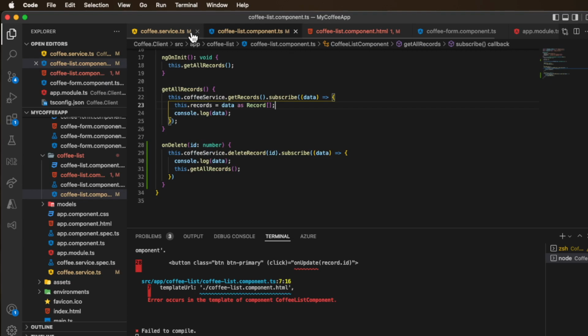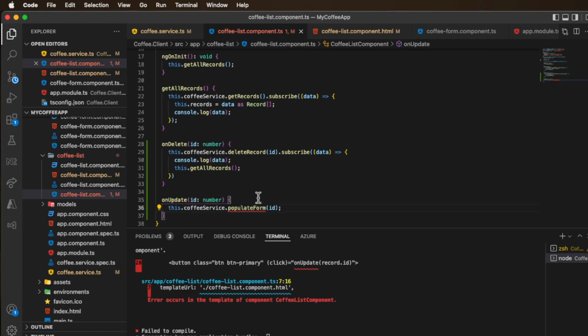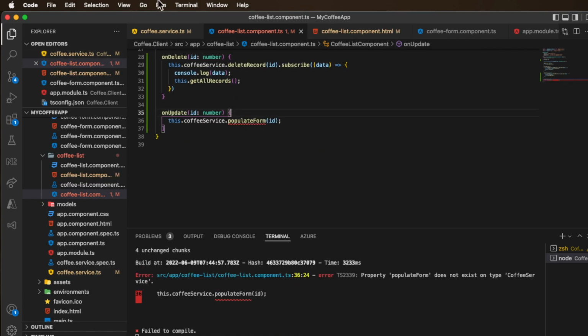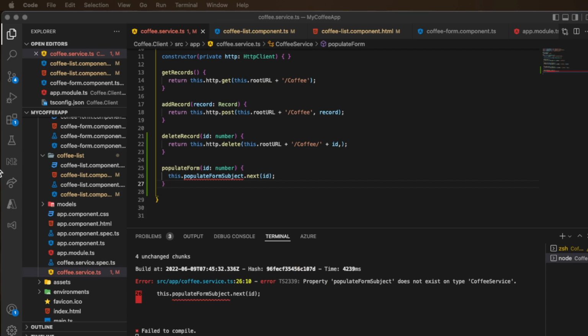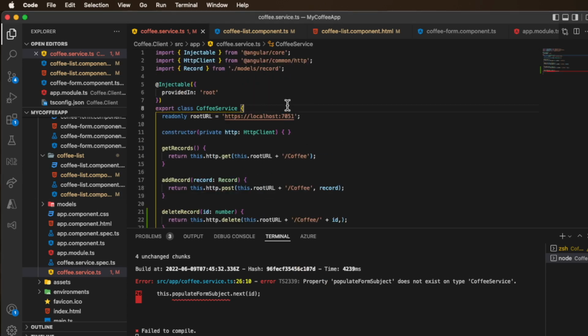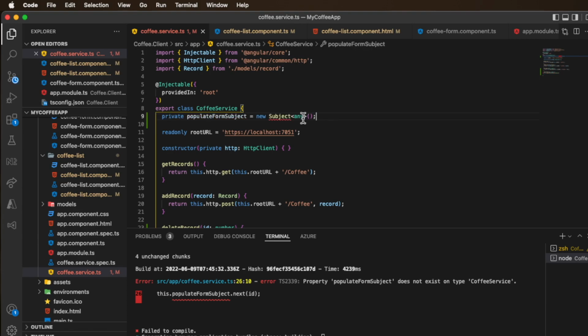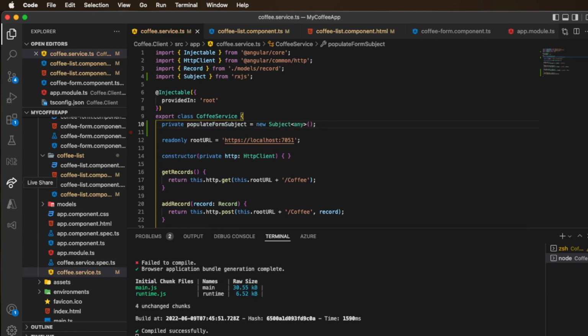Back in the coffee list component.ts, let's create a method called onUpdate, which is going to receive a number as a parameter. This method will call a method in the service called populateForm, and that's what we're going to create now. In the service, let's create a method that will call the next method of a subject. This subject is a property that we're going to declare called populateFormSubject.